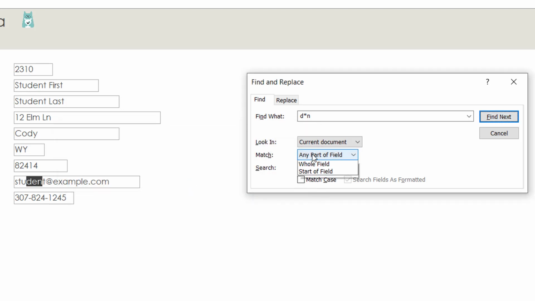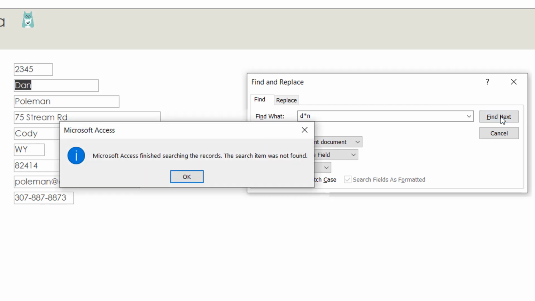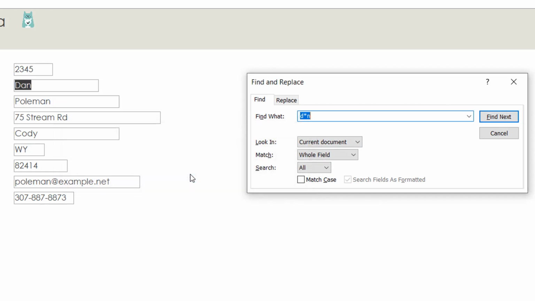But if I change this to whole field, I'm going to get a different result. So find next. Found Dan. And that's it. That's pretty much all I was looking for on that. I wasn't looking for just random characters that were put together. So it just depends on what you're looking for.